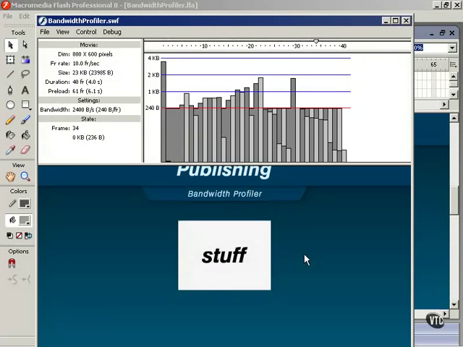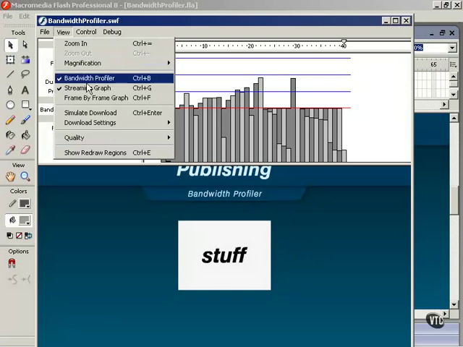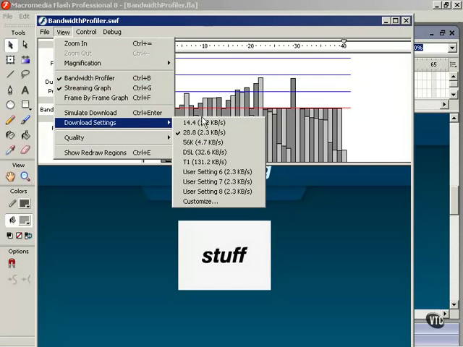Okay, first off, we can customize the connection speed that we're simulating. Choose View and Download Settings and choose from the list, or hit Customize to set up your own.